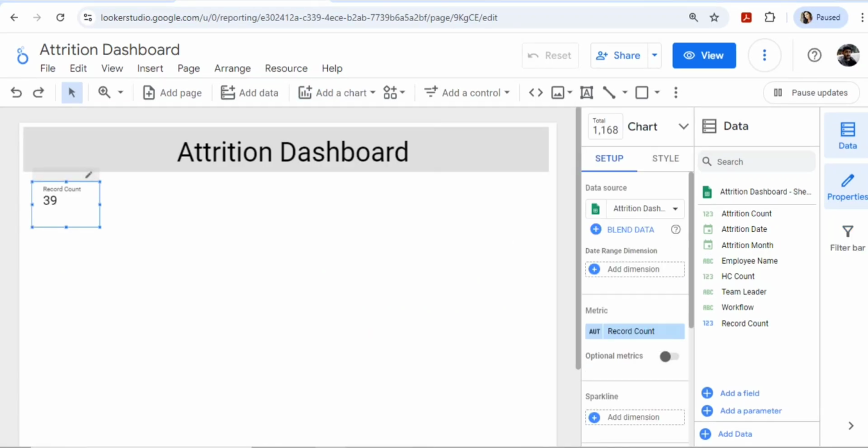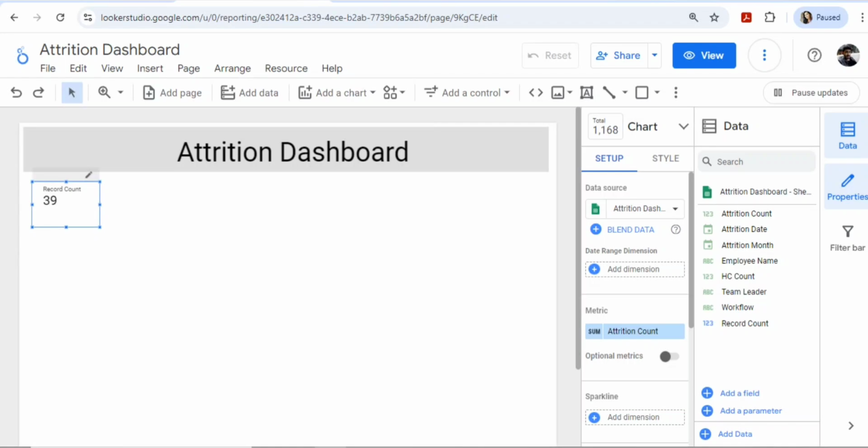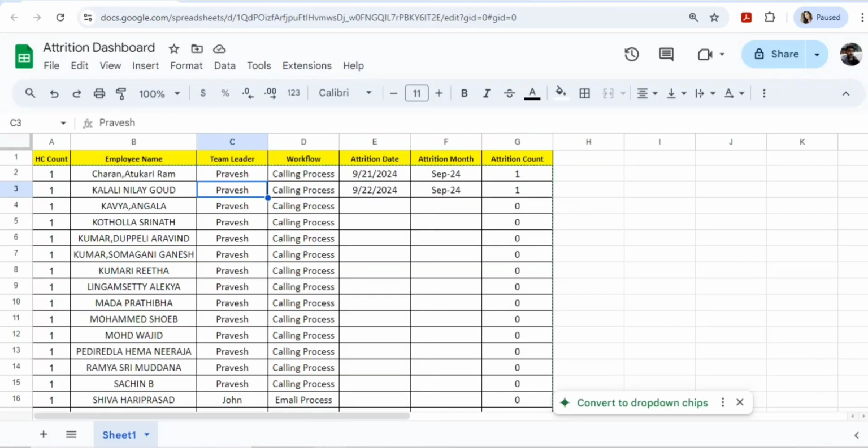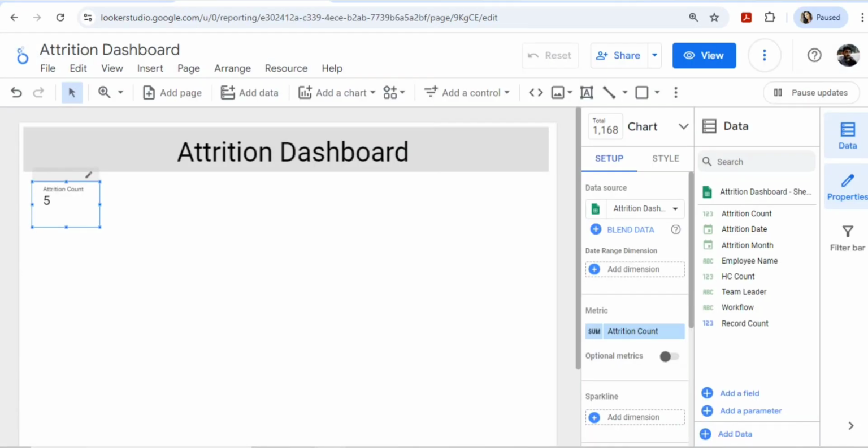Click on the edit option on the top of the page. If you click here, you will get one option that is record count. Here in place of record count, choose the attrition count and it will automatically move to 5. You can see, yes, it moved to 5. You can see in the raw data also we have a total of 5 attritions in the month of September. Okay, this is done. Let me give some coloring here. At the top of this number you can see a pencil option.